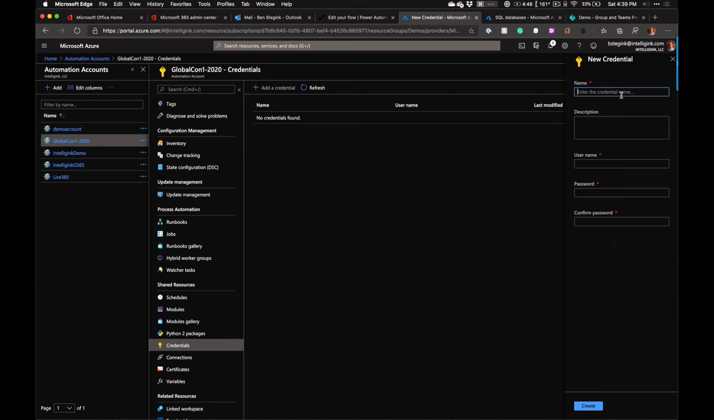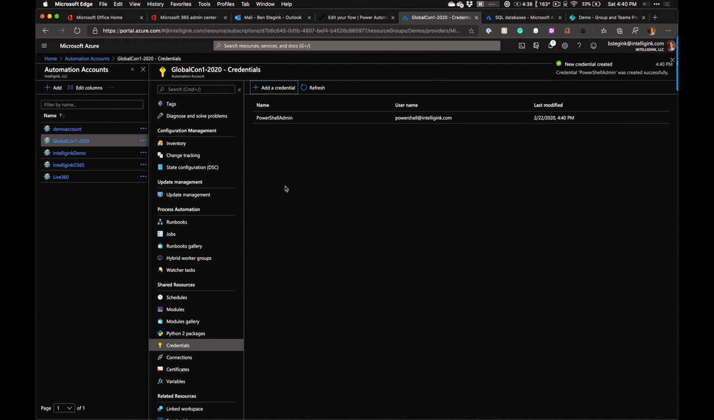So we'll add a credential. We're going to make this one a PowerShell admin credential because I actually use this in one of the scripts I will show you later. This is PowerShell and intelligent.com. All right, here's our PowerShell password, and go ahead and save that one.